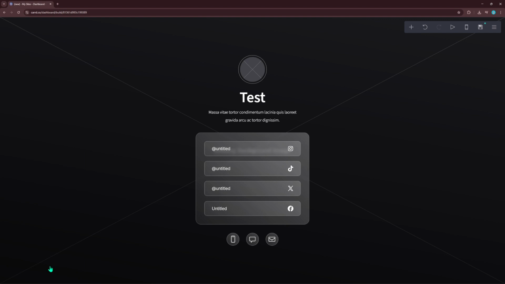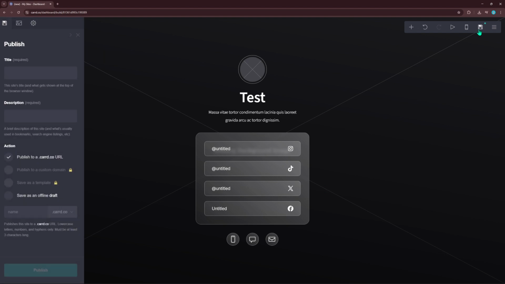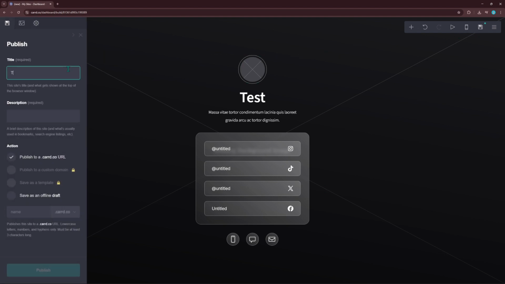If you need to revisit any section, just click it again. Card makes it easy to iterate without losing your place. When your edits are ready, click Publish at the top right of the screen. You'll be taken to a panel where Card gathers the final details needed to put your site online.